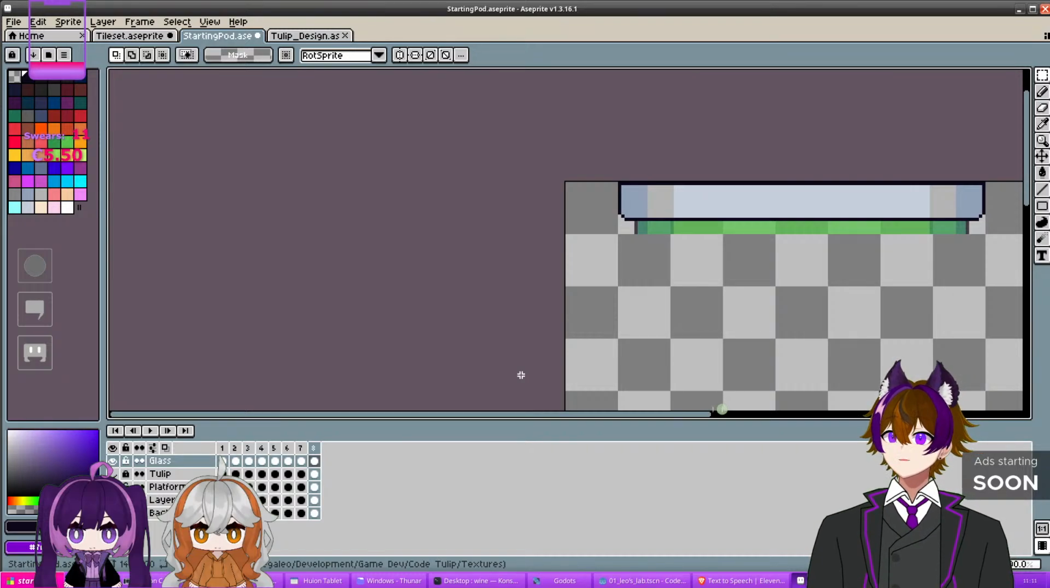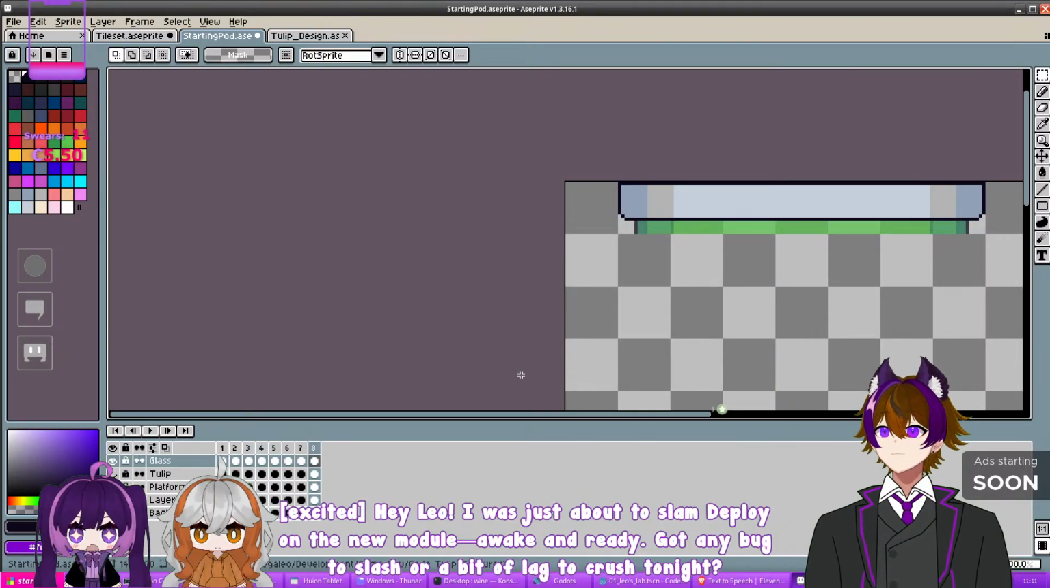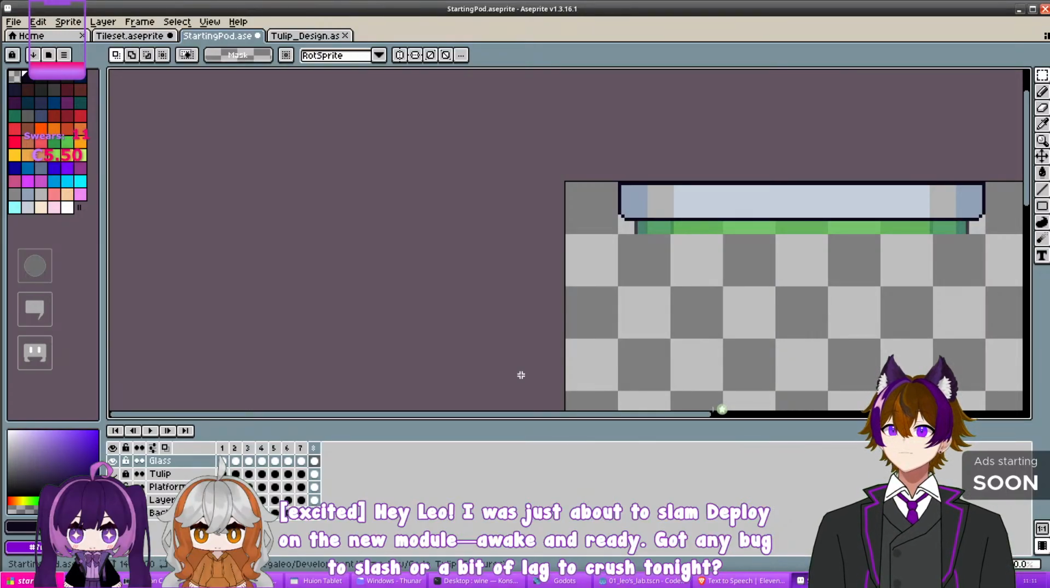Will it work? Will it work? It could be just Hey daisies. Leo, I was just about to slam deploy on the new module. Awake and ready. Got any bug to slash or a bit of lag to crush tonight?